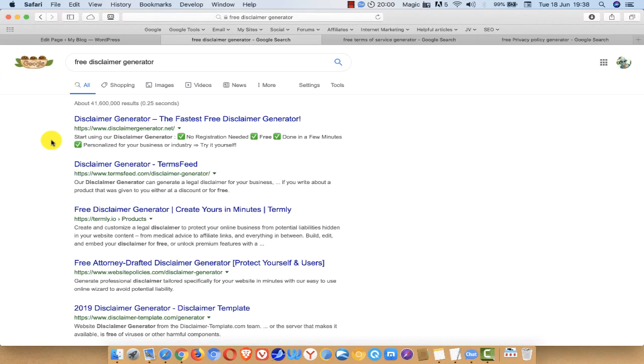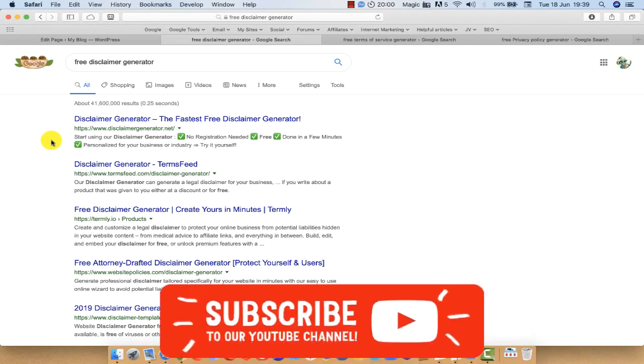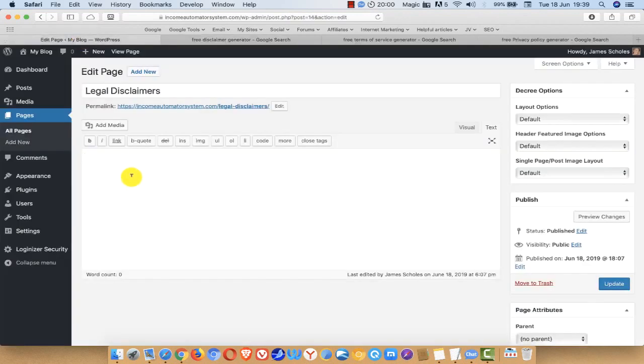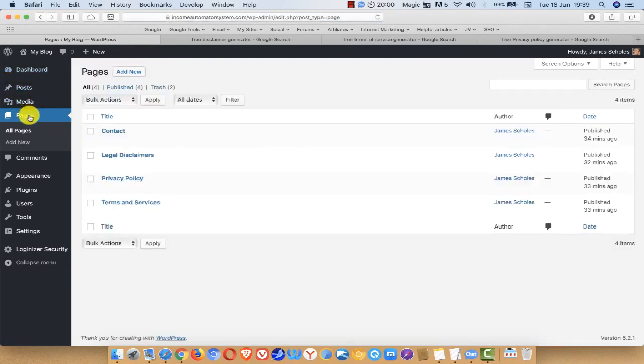And generally they're just going to ask you a few questions before they generate you a disclaimer form, stuff like your name, the country you reside in, your contact details like your email address and things like that. Then you would click auto generate, copy all that content and paste it into there. And once again, you would do the exact same for your other pages.